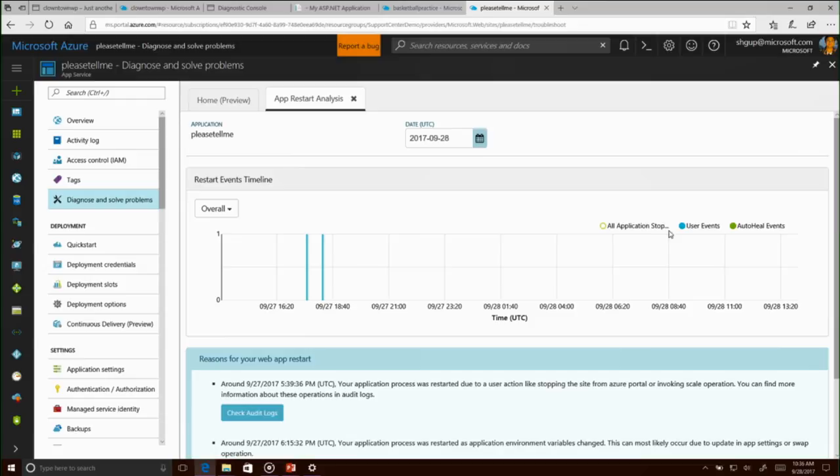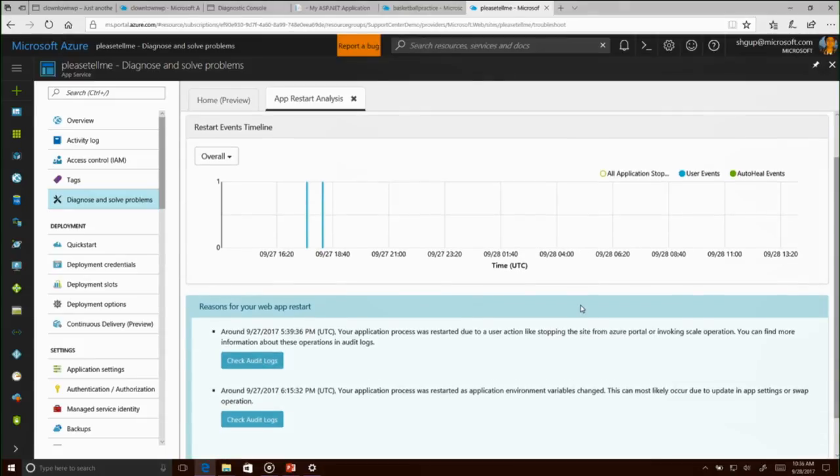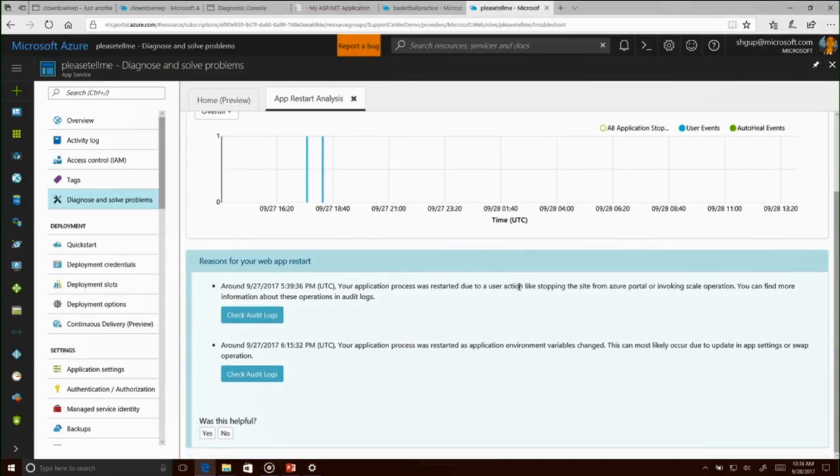Remember, I told you there are many different reasons why restarts happen. Application-induced, user-induced, or platform-induced. Those things will show up on the top right of the graph. On the bottom part, we have a very important summary, more detailed information about why that specific restart happened. The font is very small, so let me read it for you.